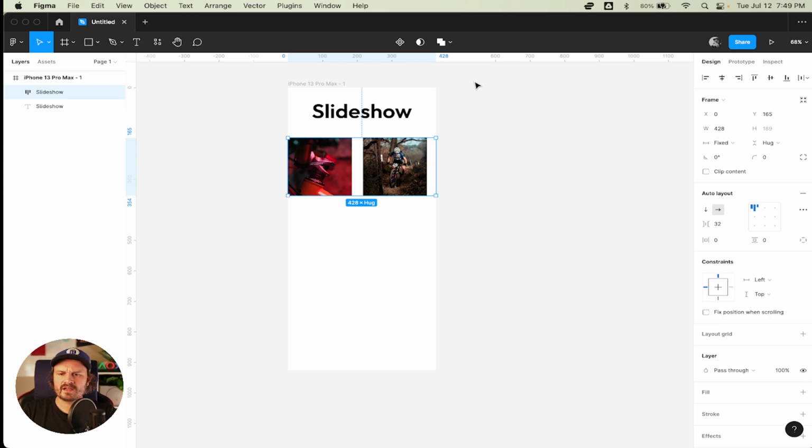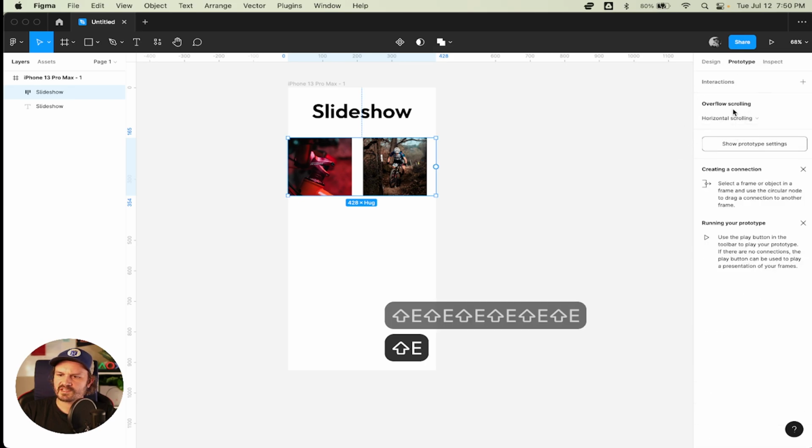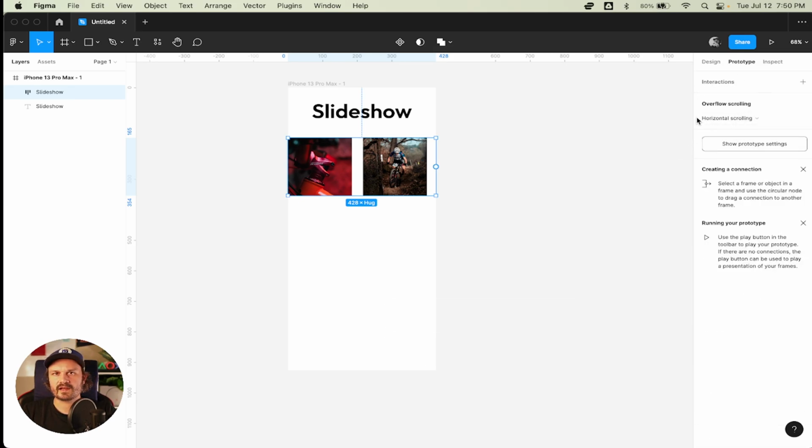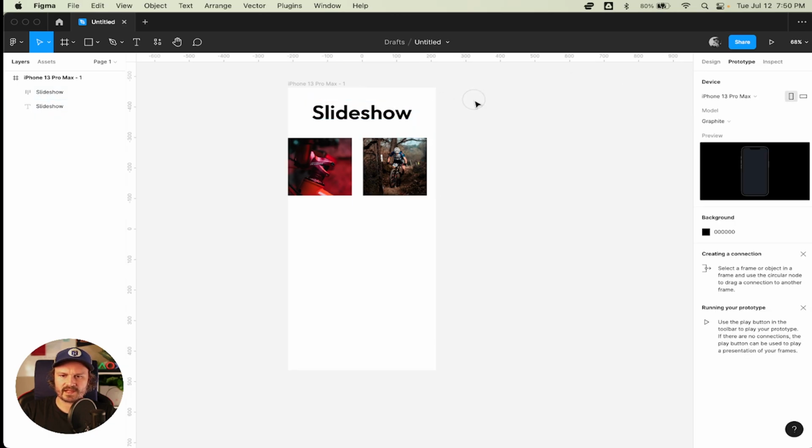And so now, if we go back to prototype, and the shortcut for alternating between design and prototype is to hold down Shift and press E. If we go to prototype, we'll see that we no longer have that icon there, that warning, or informative, icon that tells us that we need to adjust the size of our frame for horizontal scrolling to work. And so what we can do now is go ahead and test and see if this works.